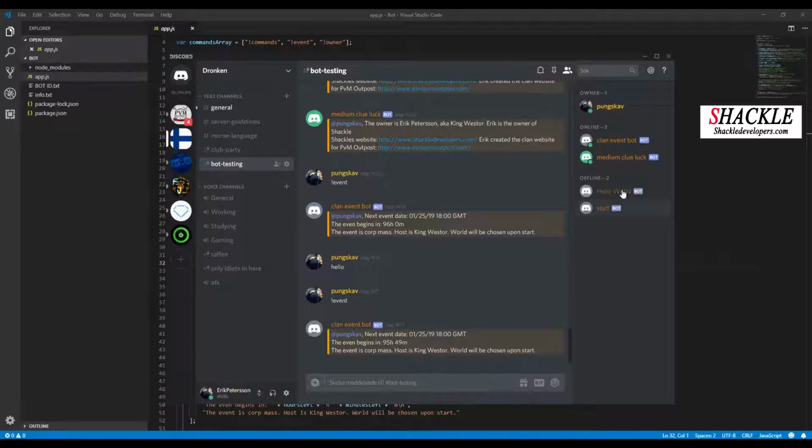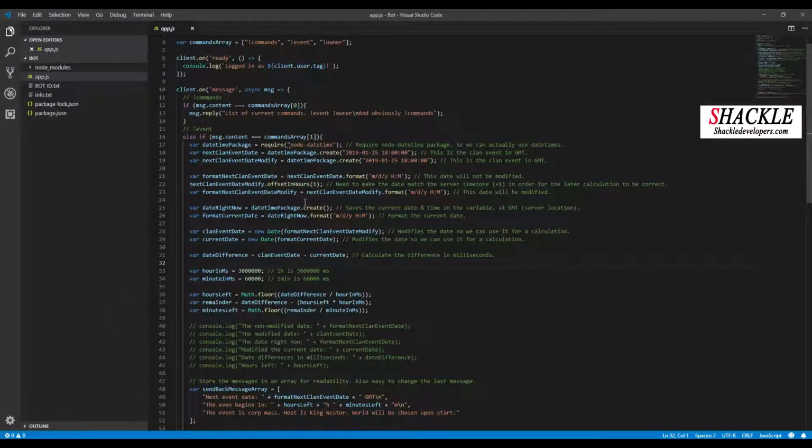You have to remember that when you compare the dates, you have to remember where your server is, where you host the project. Because if you are in the US and you host your application in Europe, it's going to be very different when it calculates the time. Because this method, this one, var date right now, is equal to datetime package.create. This saves the current date and time in a variable, plus GMT, my server location. If your server is in the UK, it's the same value as GMT during winter and +1 during summer.